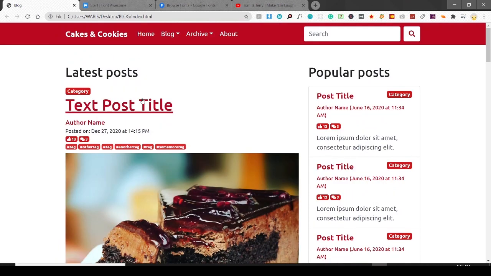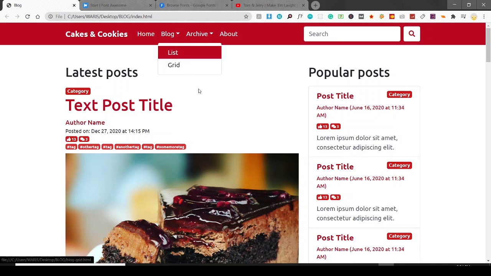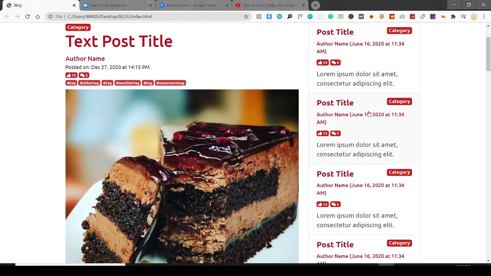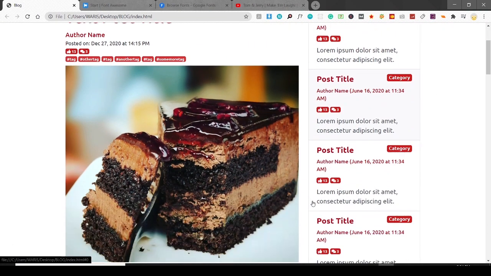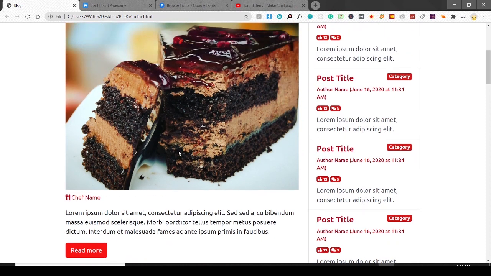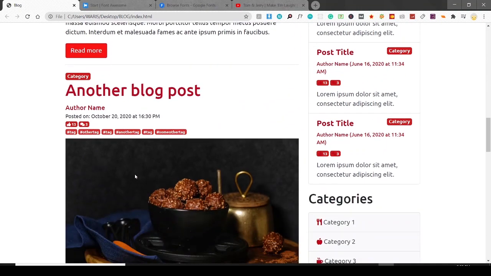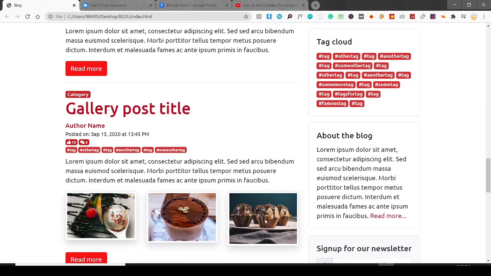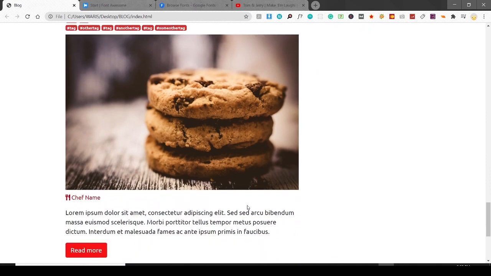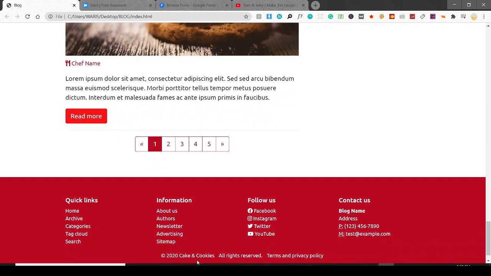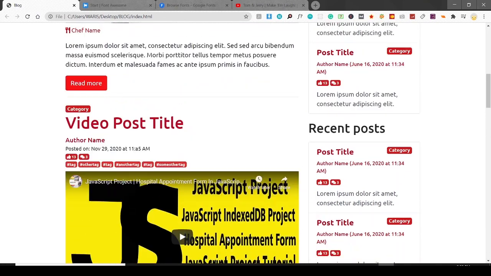You guys can see that here is the title, the navigation bar, plus when I click on the button, it has a drop down menu in which we have list and grid, then the archives, and it has this site, popular post on the right side. The images I've added in this one, I've got from pexels.com, and then it has a video post also, another post and some gallery posts, cookies post. It has a footer, and you know what, it is not going to be the final one.